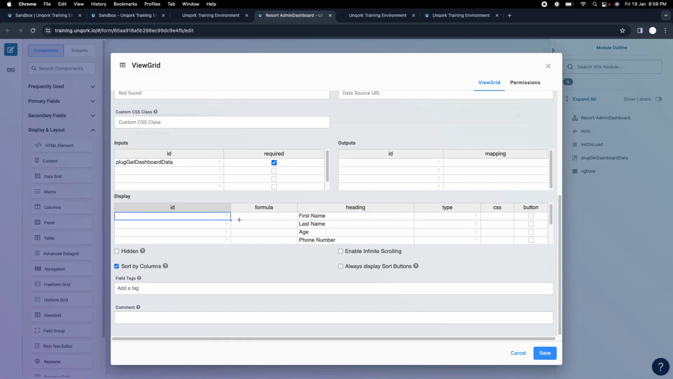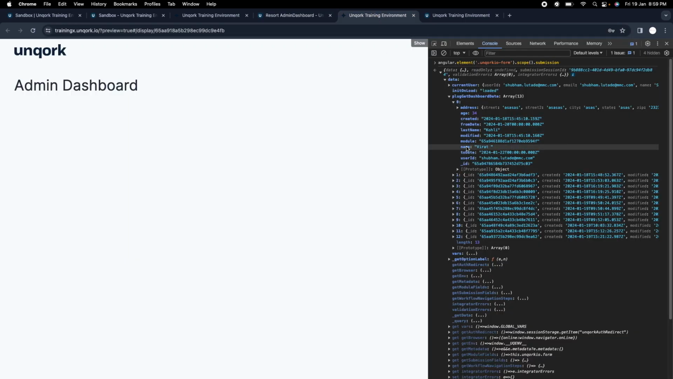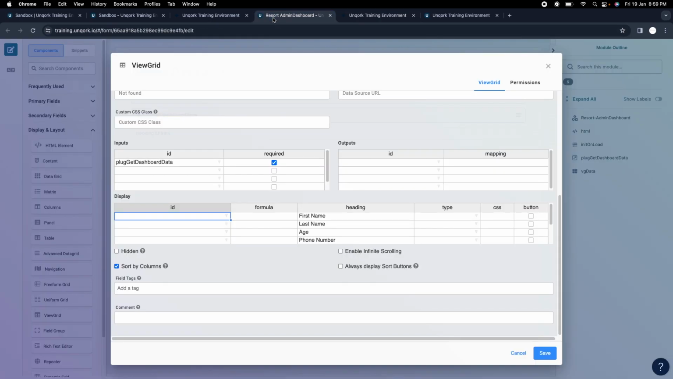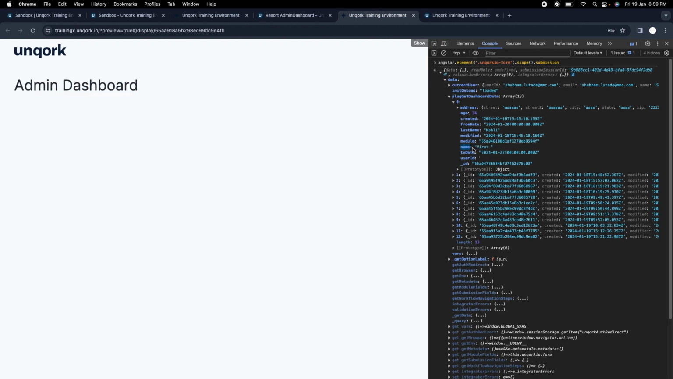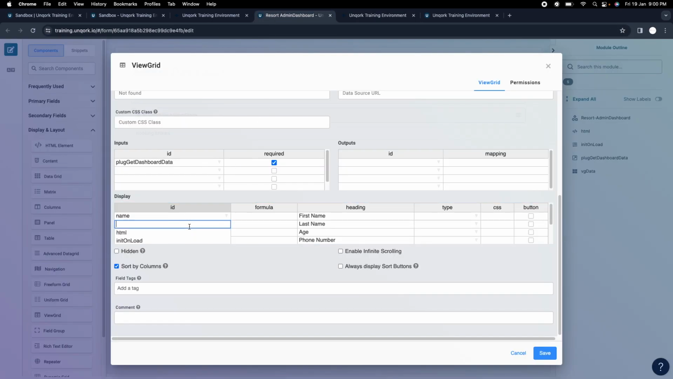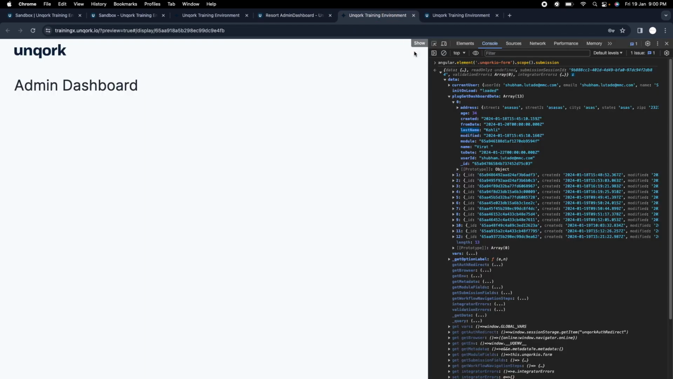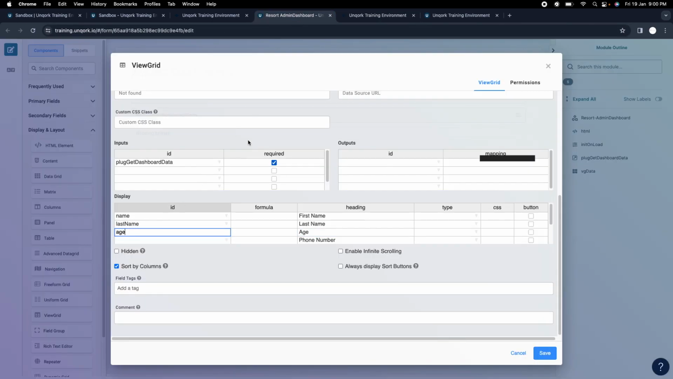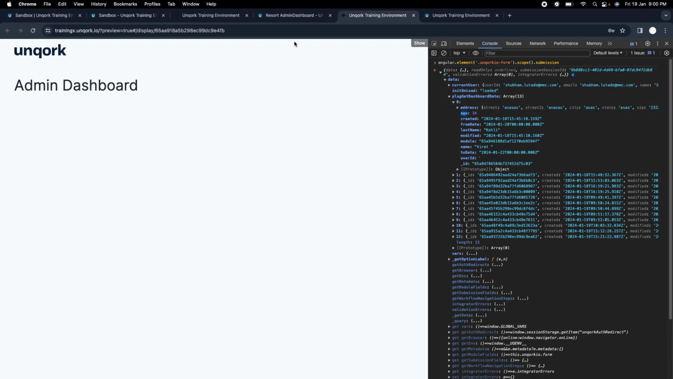And what data do we want to show here? In the first name we want to show the name of the person. So what key is storing that name of the person? The name key is storing the first name. So here I will write this actual property ID. This should match the actual key which is there in this plug get dashboard data. So I have put name, and the second one is last name, and the next one is age. So we'll write this key. Better is to copy paste that, because then typos and all will be avoided.